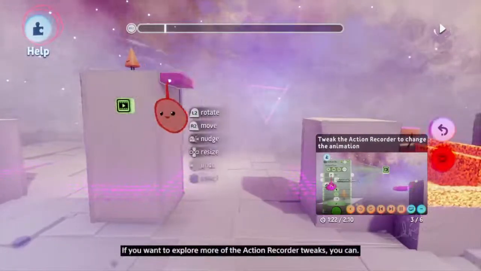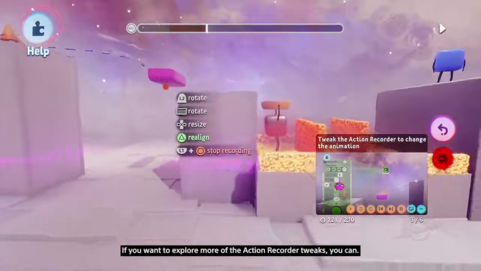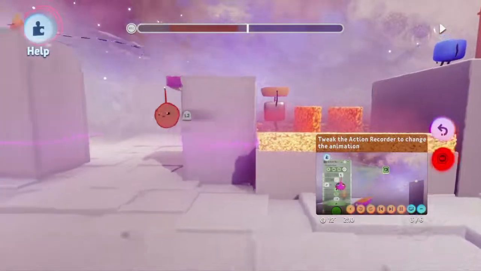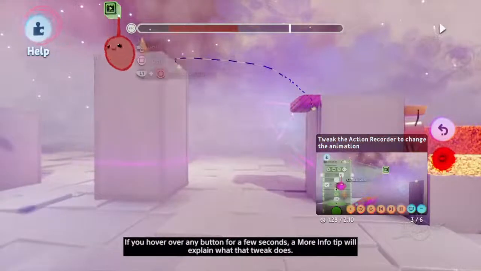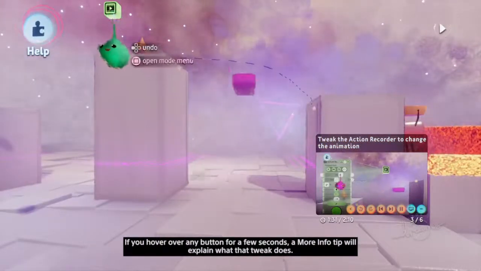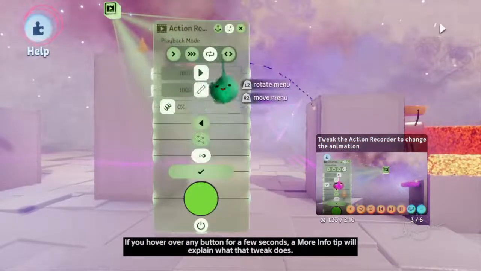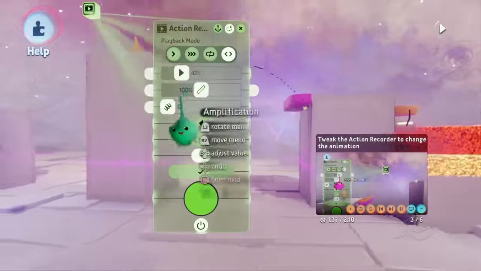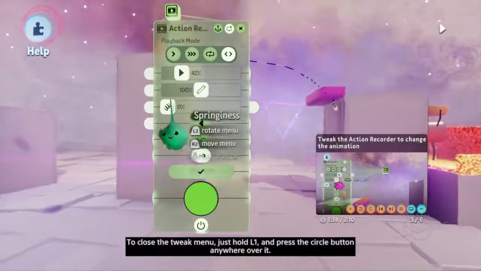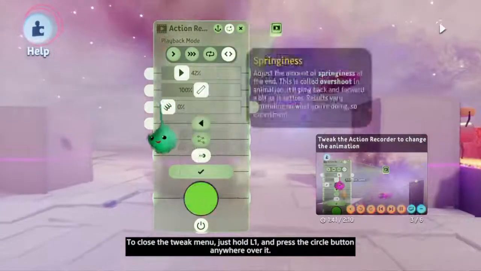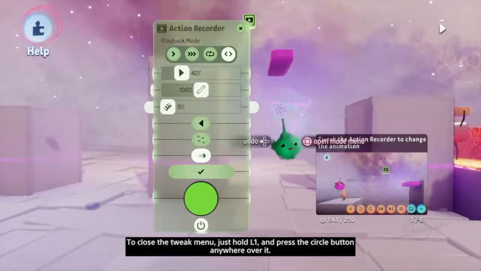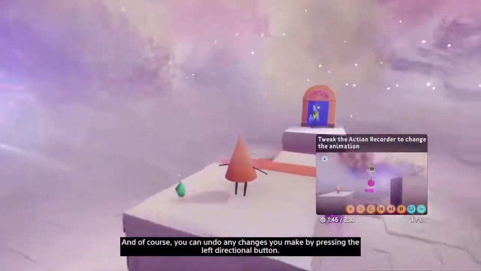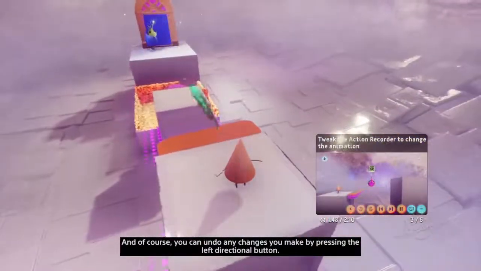If you want to explore more of the action recorder tweaks, you can. If you hover over any button for a few seconds, a more info tip will explain what that tweak does. To close the tweak menu, just hold L1 and press the circle button anywhere over it. And of course, you can undo any changes you make by pressing the left directional button.